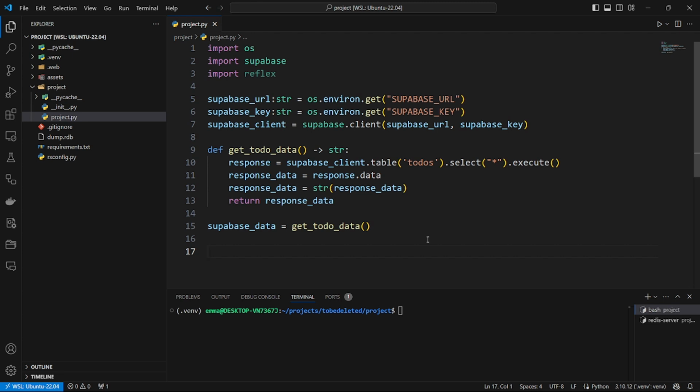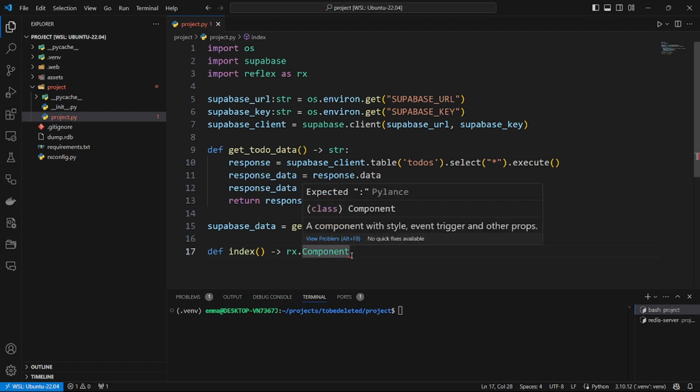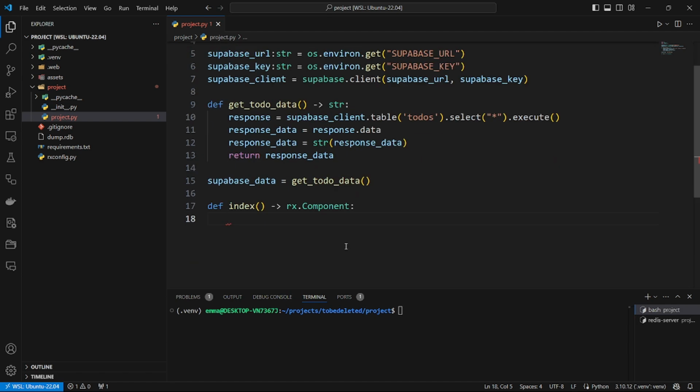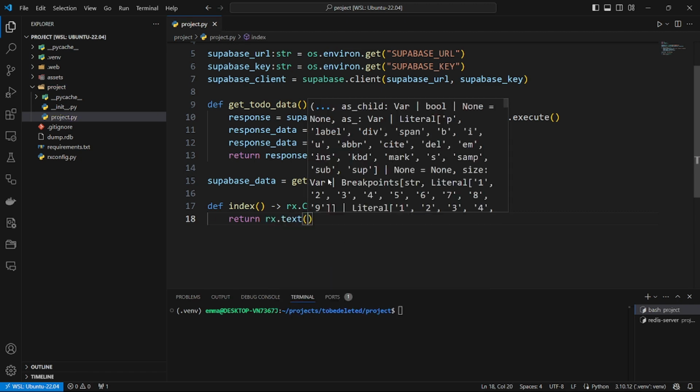Then I'll say def, and I'm going to declare a page. This is going to be an index page. In Reflex, we use functions to declare our components, just like in React. So I'll say import Reflex as rx, and then I have the component here. This is a Reflex component, and you can think of it like a page. It's going to return rx dot text, which is what this is going to give us.